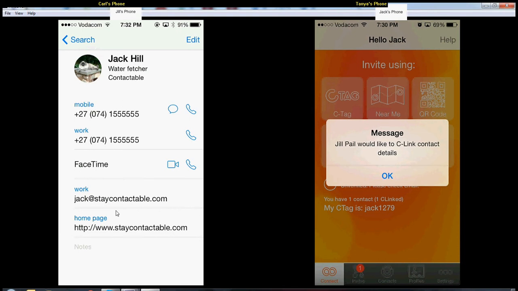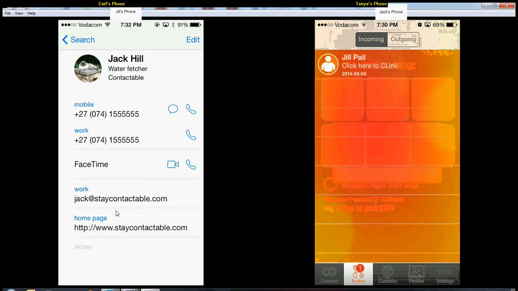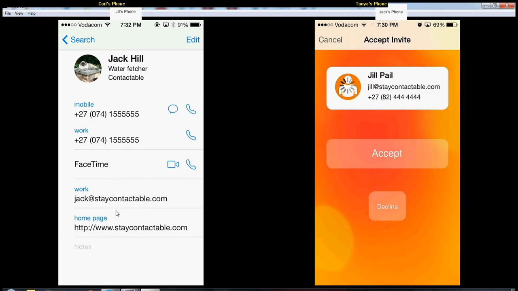Obviously, because I accepted and shared on Jill's phone, that message has now been sent back to Jack to say Jill would like to share her contact information with you. So on the right hand phone, on Jack's phone now, if I go to my invites, you'll notice, just like before, there's an incoming invite from Jill, and in this case my option is really to accept or decline. The reason for that is because I've already shared my contact information with Jill, so when she's shared hers back, I just have to accept it.